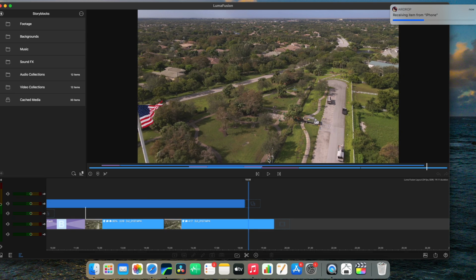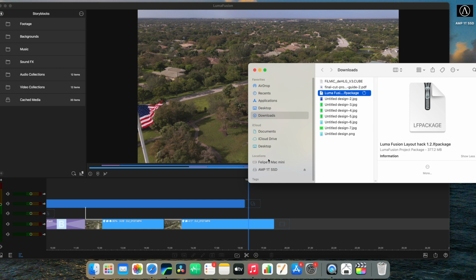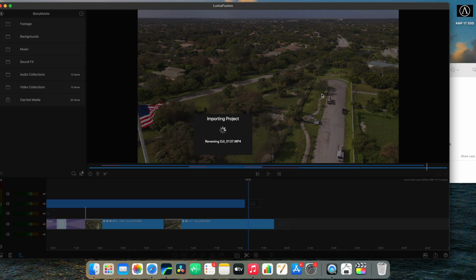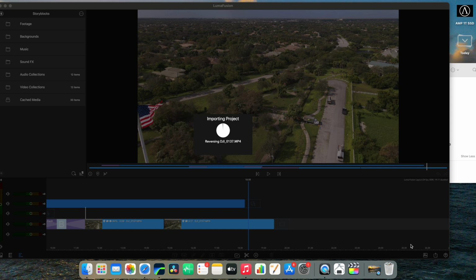As you can see now, my Macintosh M1 is opening up that project. There are my downloads. Boom. It's gonna now open it up in Lumafusion on the M1. I'm going to speed it up here for it to open. So we're pretty much at the end of the importing. So this is the Lumafusion Hack 1.2 that I sent from my phone to the M1.